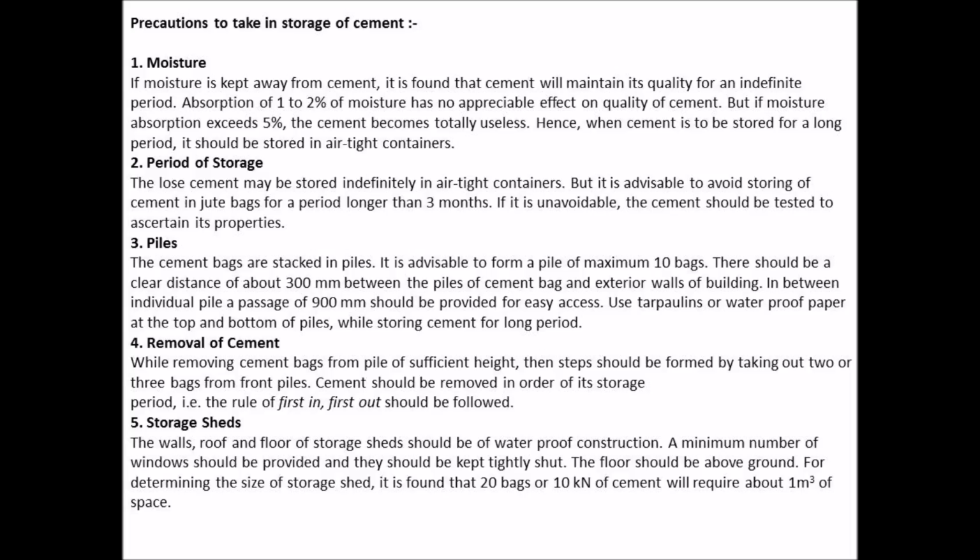Piles. The pile of cement bags should not be more than 10 bags. There should be a clear distance of about 300 between the piles of bags. If one pile gets damaged by moisture, the moisture shouldn't penetrate through the bags into each other, like back to back. It should not be like that. Storage sheds. This is just common, guys. Just read it, you will understand it.